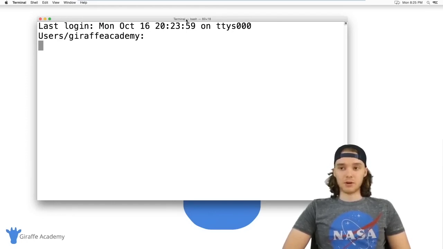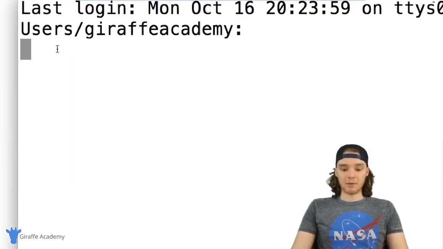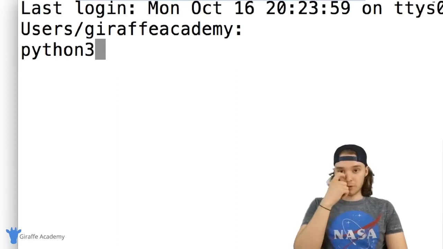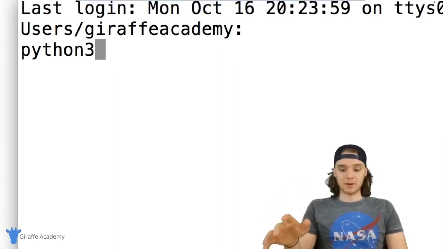And the Python interpreter is basically just a little program that, like I said, we can write sort of Python in. So generally, all you have to do is go over to your terminal or your command prompt and type in python3. And since we're using Python 3, I'm going to type python3.